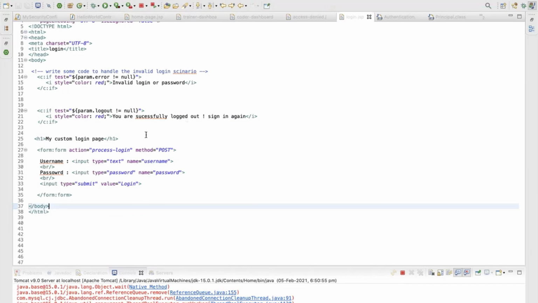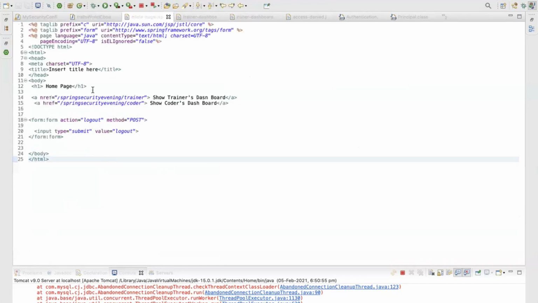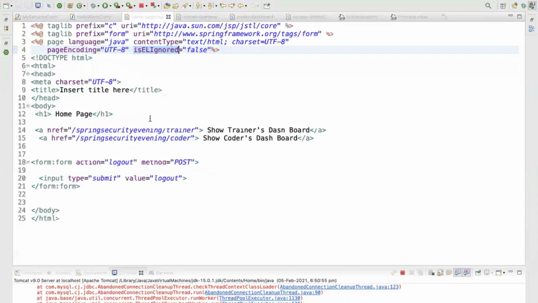Now let me paste the value right there. Not in the login. Let me close the login. Where is my home page? Okay, here I can access those. First of all, EL ignored is false. Make sure that you have this false. The next thing, instead of saying home page, I can say hi, and I can access the username. This username I'm sending from the backend. So username, Control S, there you go.